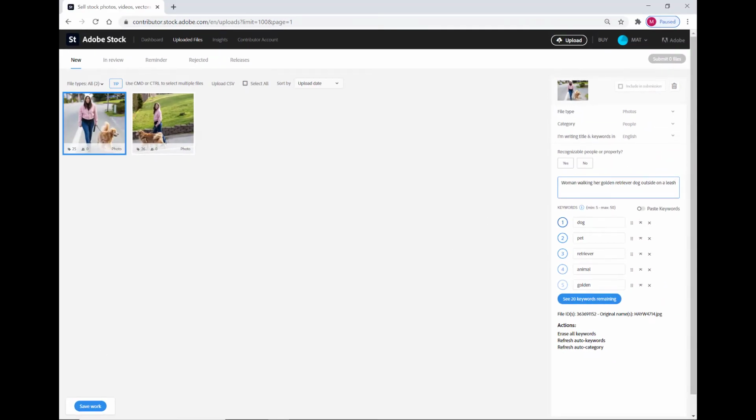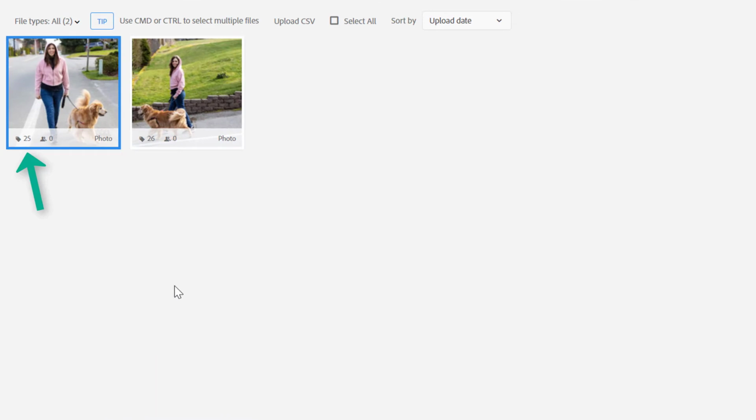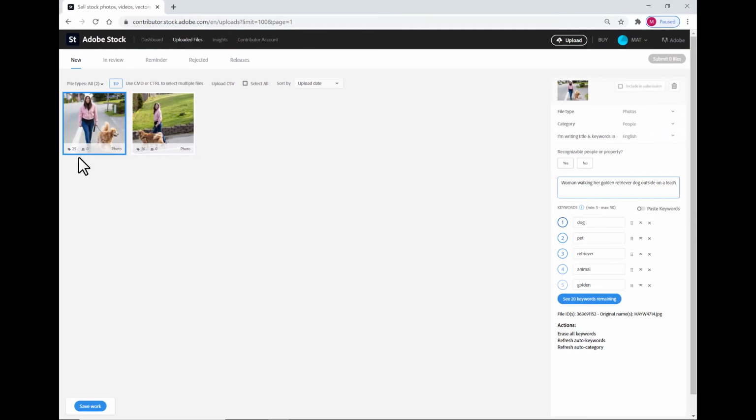Now, assuming your file had no keywords embedded in the metadata before you uploaded it, Adobe Sensei, which by the way is the artificial intelligence built within the Adobe applications, will recognize what's in your image and it'll recommend up to 25 keywords for you automatically. You can see how many keywords are associated with an image by looking under the thumbnail preview.